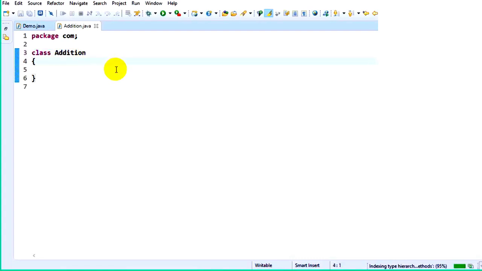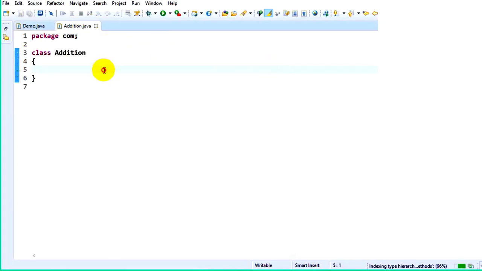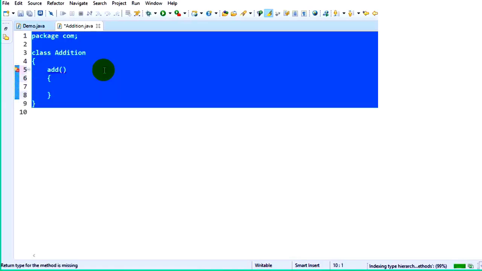So we have a class called addition. My requirement is to create a method which will add two numbers for me. The method name is add. Open parenthesis, close, and then open curly braces, close here. Control A, control I, done.